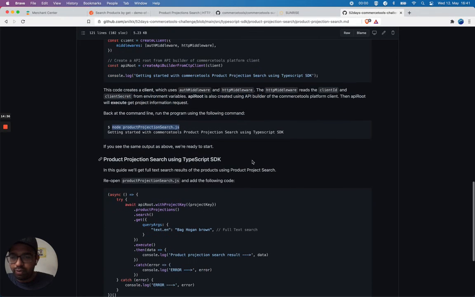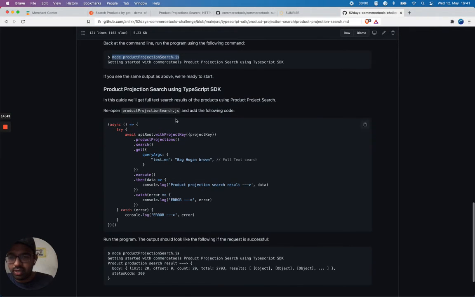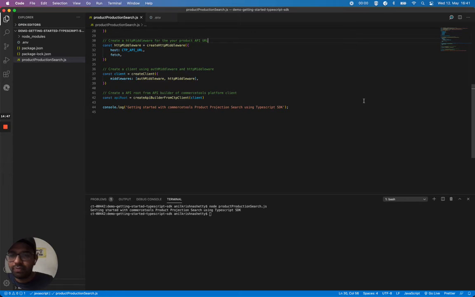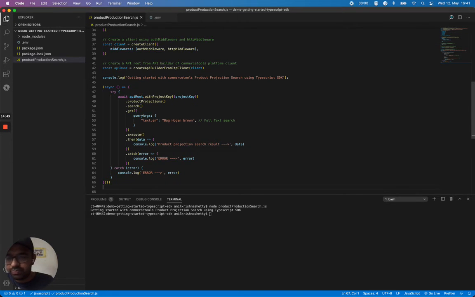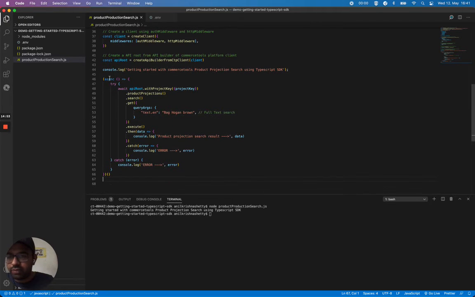Now, moving on to the next step, it says product projection search using TypeScript SDK. Reopen the product projection search file, and I'm going to add this code snippet and explain what it is. It's an asynchronous function, and we are trying to perform this, and we're going to catch if there is any error.